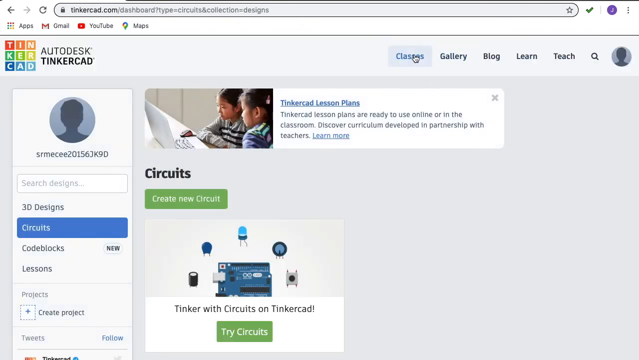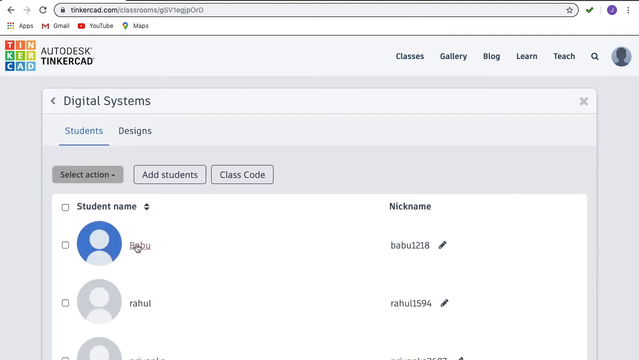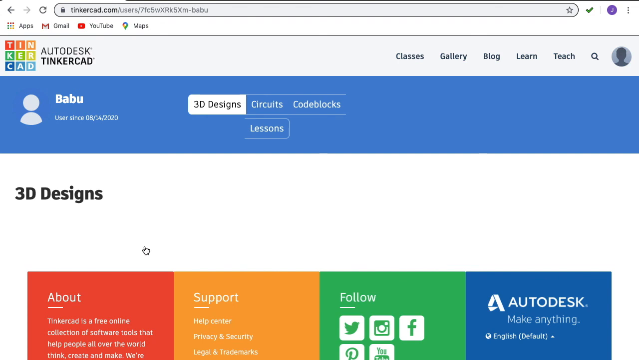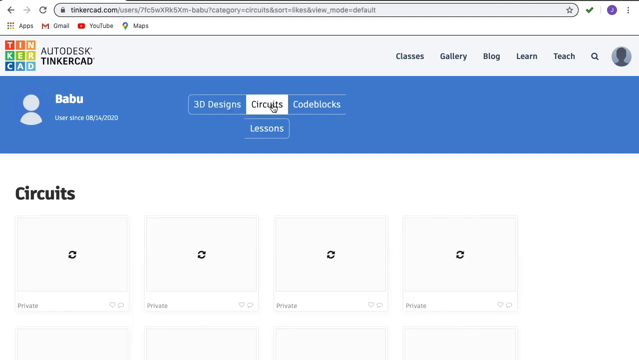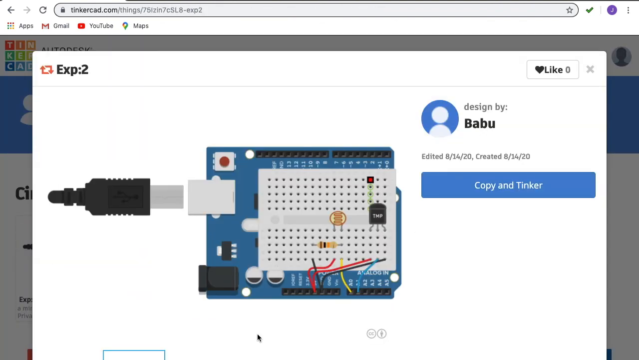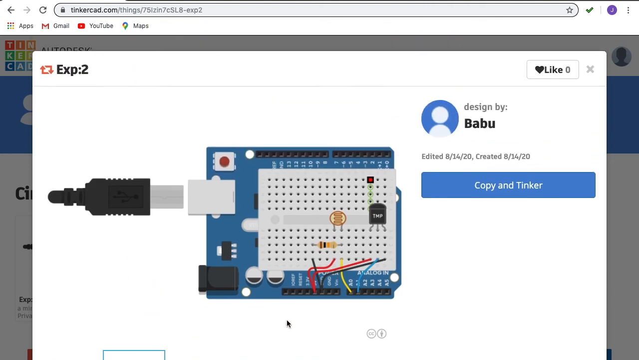This is the faculty login. Here, go to class, go to the subject, click on the student. You have to select the circuits, and you will see their work here. And I click on this one. You can see here this is a remix of an Arduino data logger from someone else's work; the student has copied. We can easily track and identify if it has been borrowed from others.